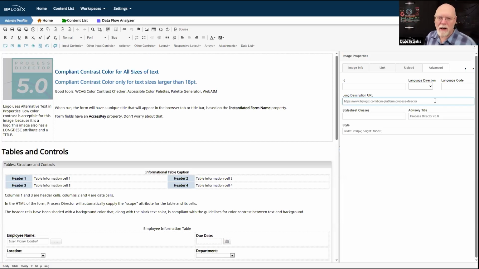Generally, this is not needed for a logo, but since that was the image I was going to put on this page, I decided to link it to the explanatory page for Process Director on the main BP-Logix website, which is perfectly fine to do, by the way, as long as there is some page that the user can go to get that full description. Again, this is an optional property.